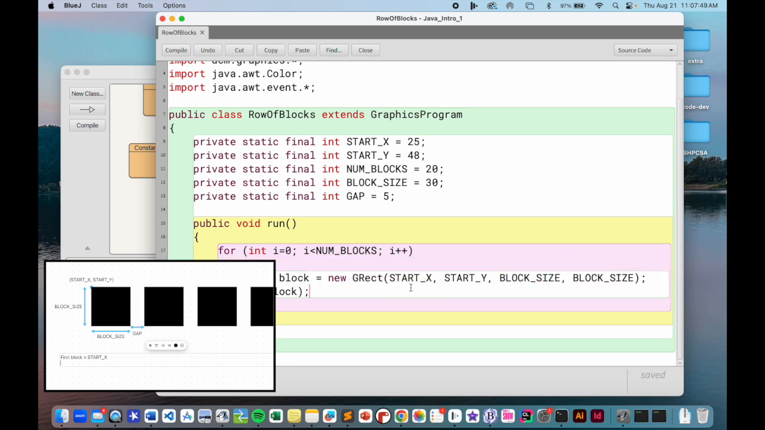What do we know about the second block? The first block starts at start x. What's the x coordinate of the second block? Isn't it actually start x plus 1 block size plus 1 gap? And what about the third block? Isn't it start x plus 2 block sizes plus 2 gaps? So you see how as my for loop keeps going, as I get more and more blocks down, they're actually getting pushed further and further to the right by the same amount every single time.